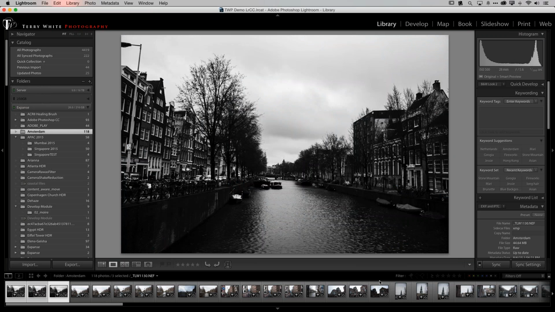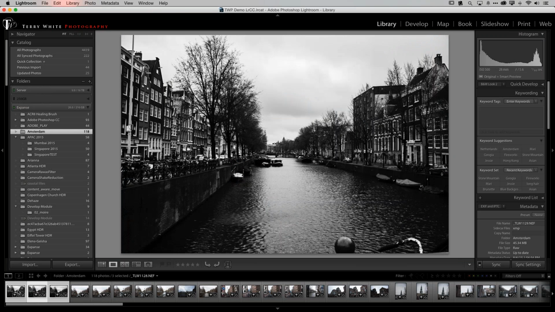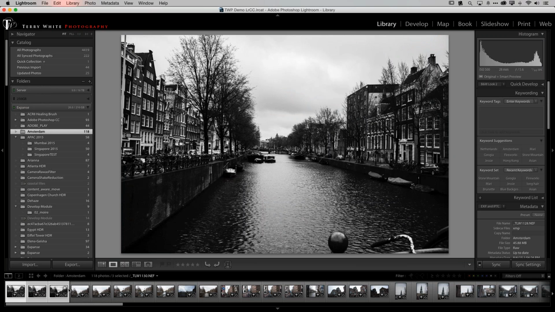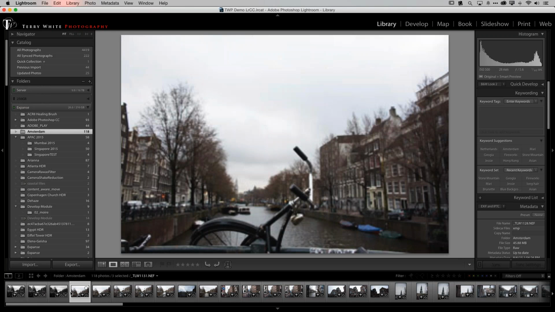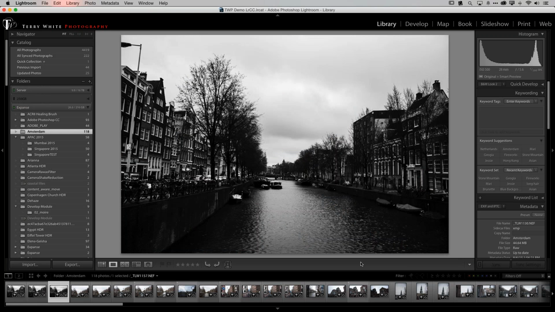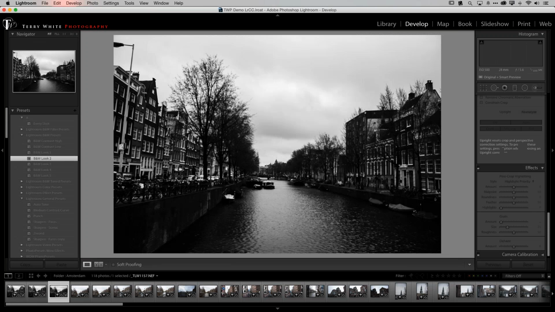Now, let's say you don't want to do it to all of them at the same time. Well, if you want, you can go in, select the photo. That one finally kicked in, by the way. Select the photo, and let's select this one. You can also choose in the develop module, on the left-hand side, copy and paste.